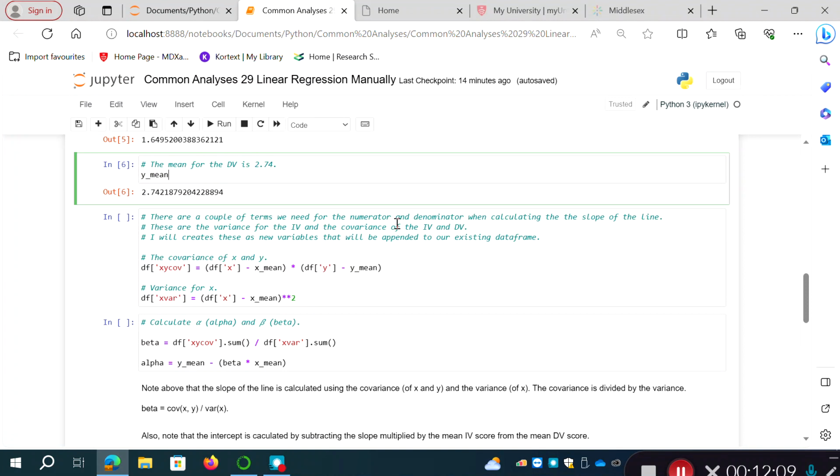Yeah, and these are the variance for the independent variable and the covariance of the independent variable and the dependent variable. Okay, so I'm going to create a couple of new features or variables, essentially. So firstly, I'm going to work out the covariance of x and y. So we've got our x variable, our y variable, and we want to know what the covariance of the two is. So I'm going to append the new variable called xy_cov, so xy covariance, to the data frame.